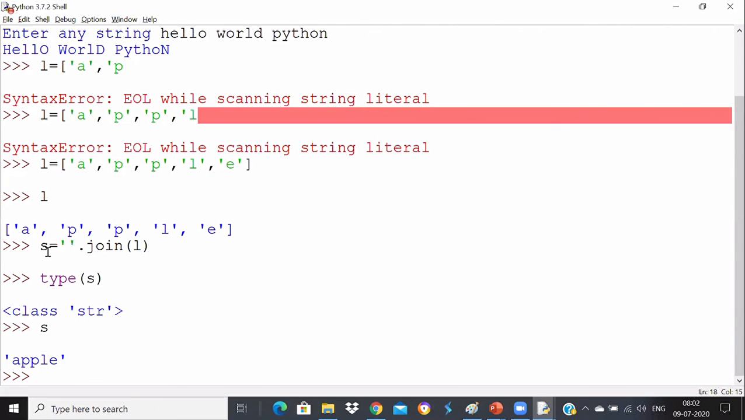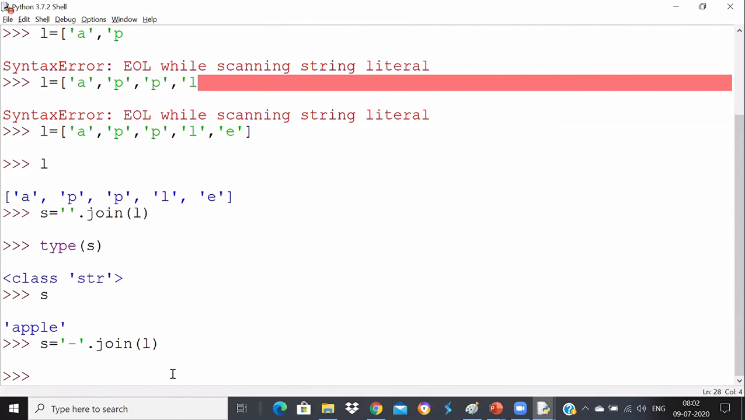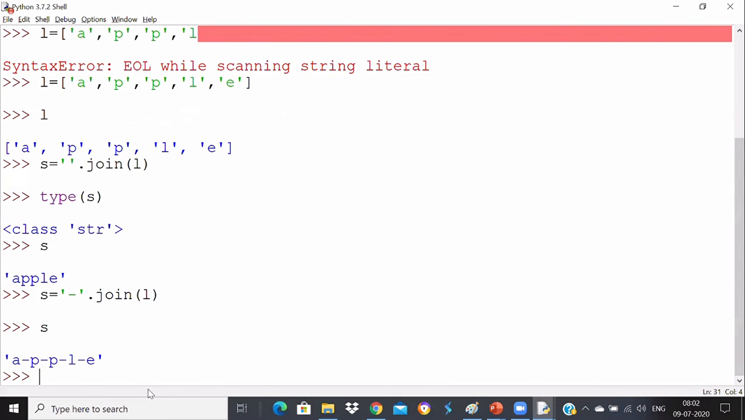If I join with some other string here like colon or something, you can see here that if I use hyphen here, then see that apple will be joined in between as a hyphen, APPLE, where hyphen has been concatenated every time.